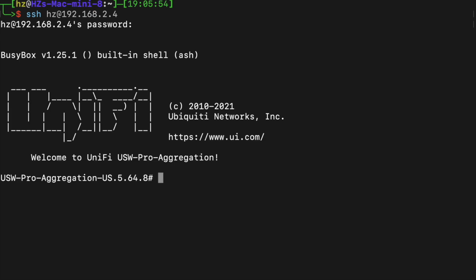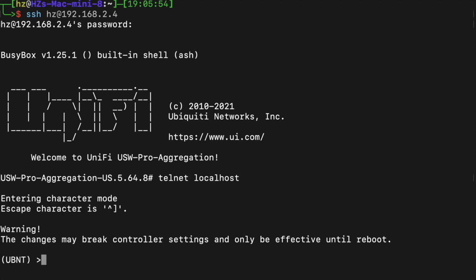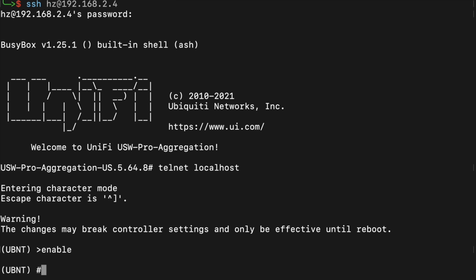Go to the Ubiquiti CLI user interface. You can do this with telnet localhost. Okay, we are in. But the default mode is not a privileged mode. You need to input the enable command so that you can see the prompt becomes a pound sign. That means you are in privileged mode.